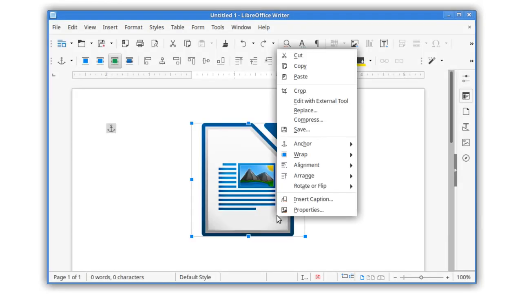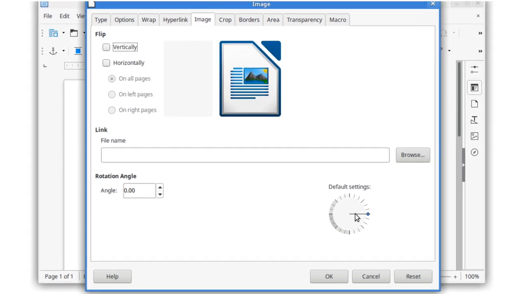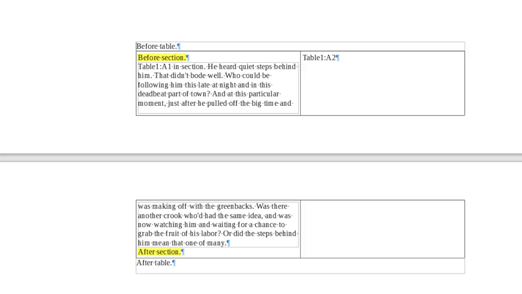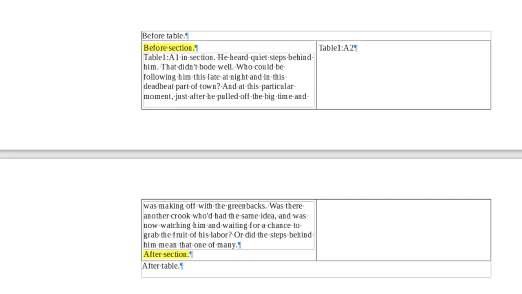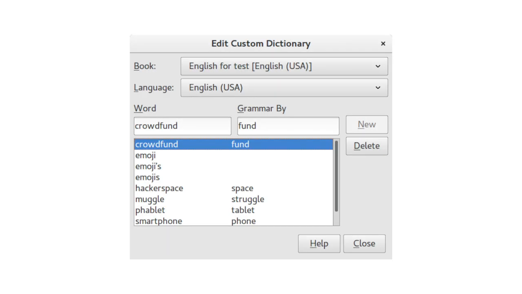When you've inserted an image into a document, you can now rotate it to any angle, rather than in steps of just 90 degrees. It's now possible to have split sections inside tables. Custom dictionaries are more flexible, using innovative human language technology, helping professional journalists, editors, and writers.